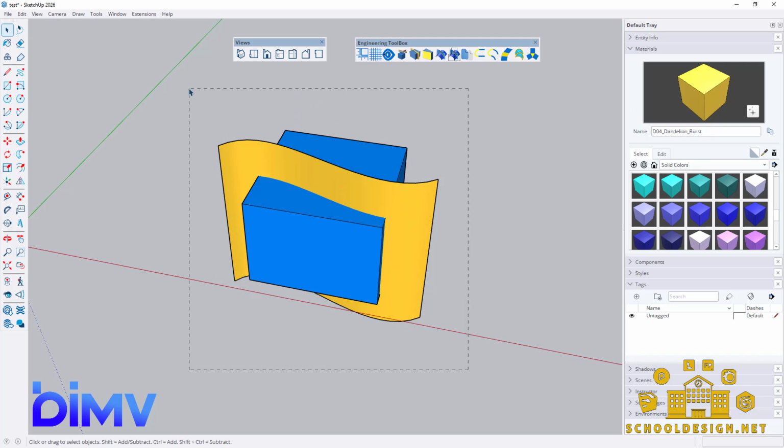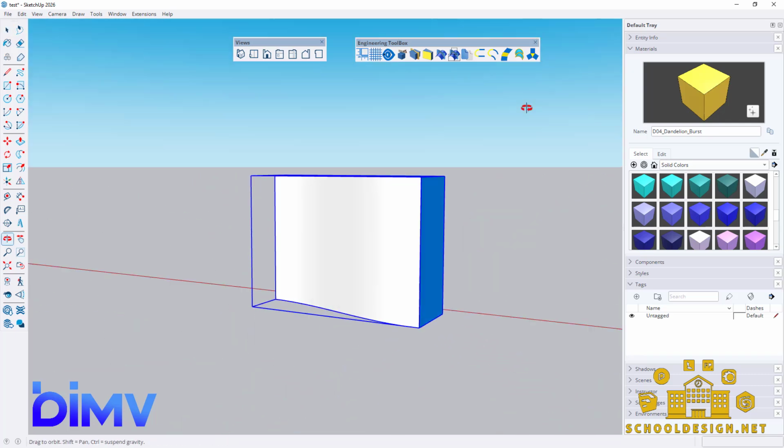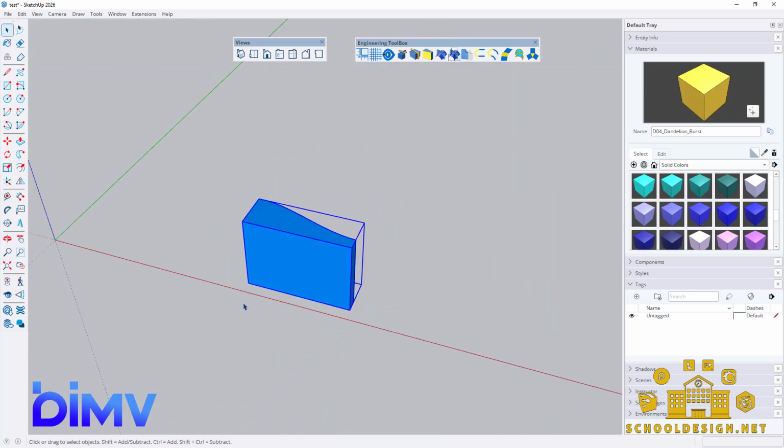This is a function called split, or sometimes trim in other programs, so it depends which one you use. It works in a very similar way. We move on, we select the smaller parts, and the smaller element is immediately cut here by our surfaces.